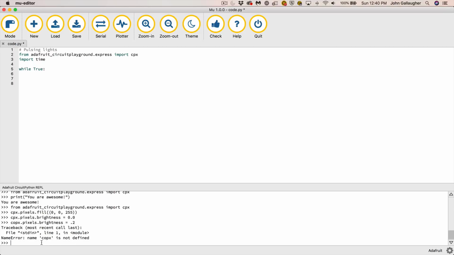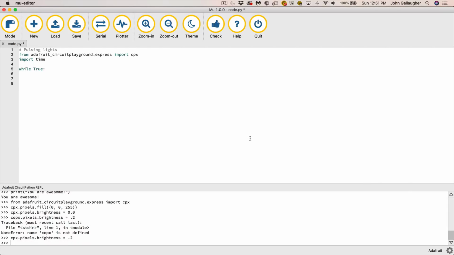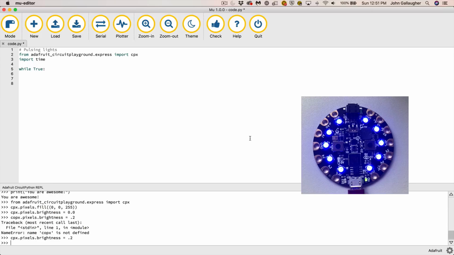So press enter there, and it says an error, and this is good to see because I'm glad that I typed in the error. Look, I typed in CPX incorrectly. So again, the computer is going to be very precise, or very demanding, about what you type in. So I'll type in again, cpx.pixels.brightness equals 0.2, and sure enough, you can see the CPX turns on a little bit.